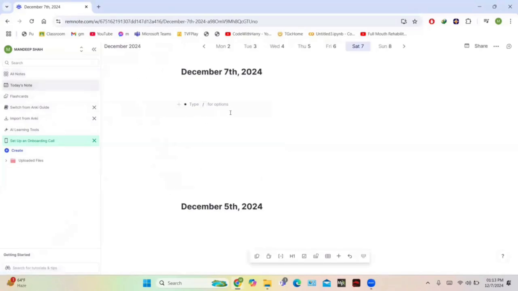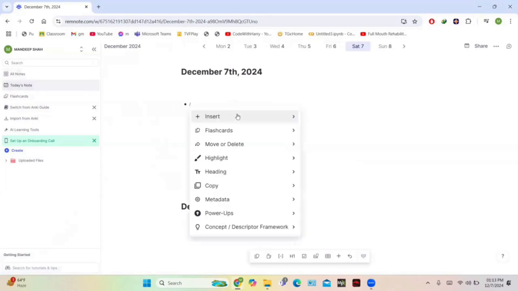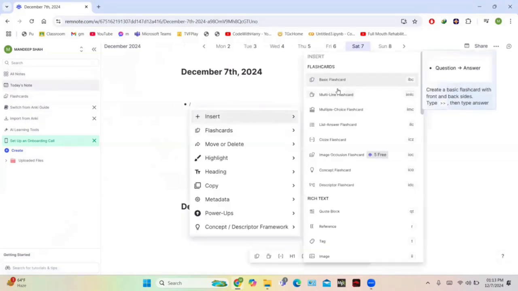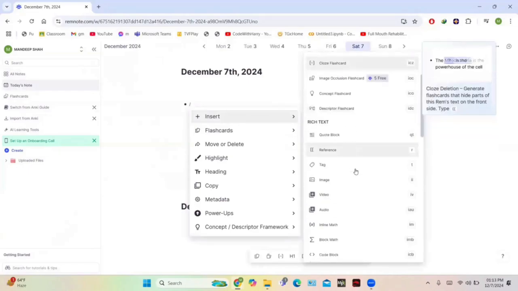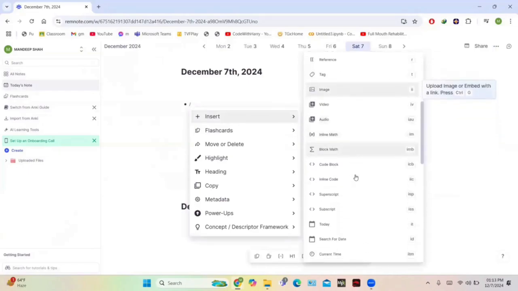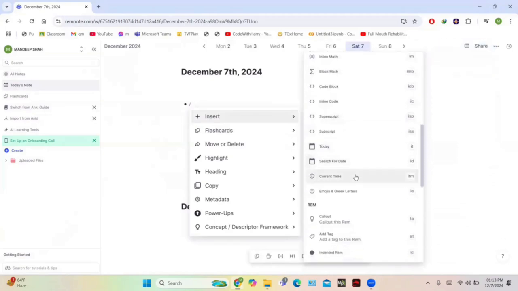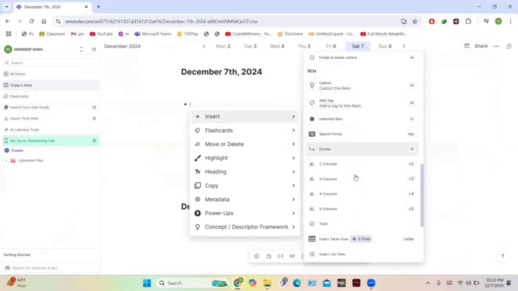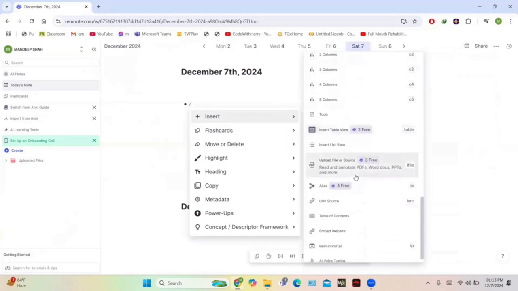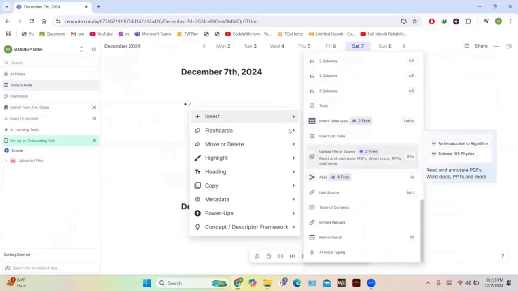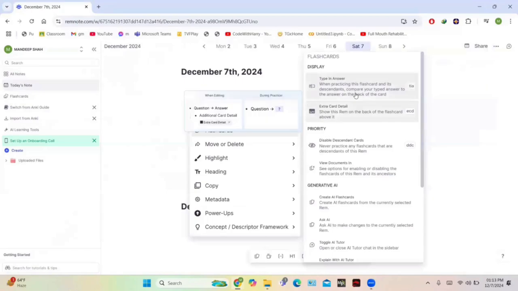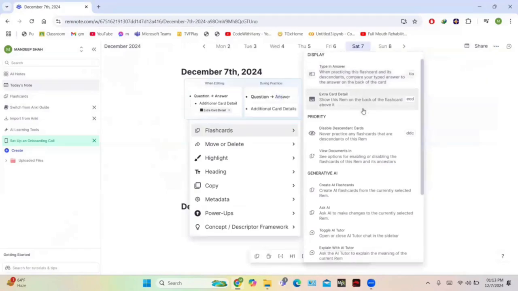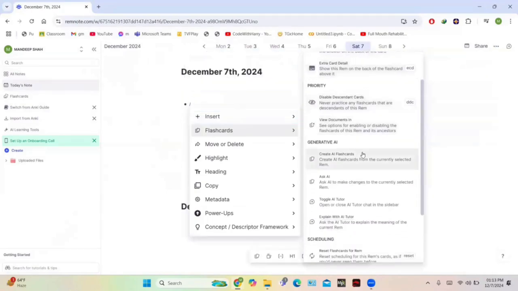You can take notes for today here. You just have to click slash for the options. You have different options like insert flashcard, and in insert you have different options like basic flashcard, multi-line flashcard, image, reference, tag, audio, online math, block math, superscript, subscript, today, current date, time, divider, number of columns, insert table, alias, and different things. In the flashcard option, you have different types of flashcard like type in answer, extra card detail.